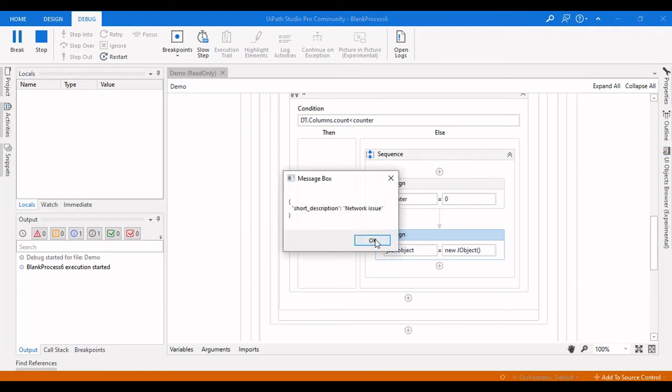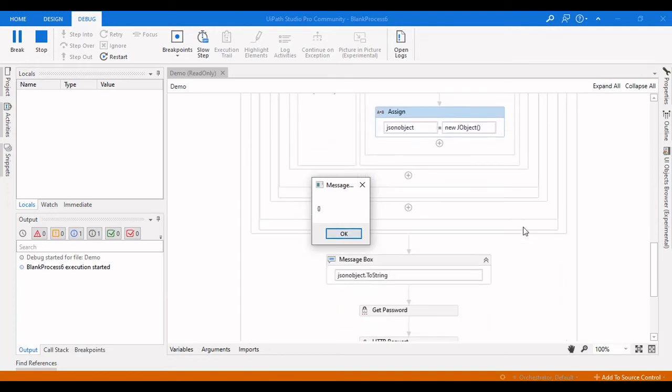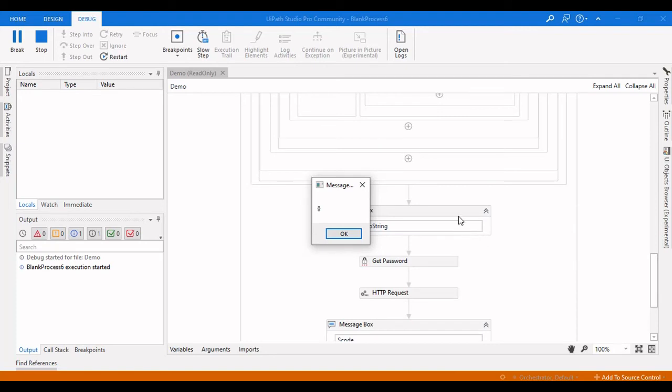So the first one, the second one, third one, the fourth one, and this would be my JSON string.